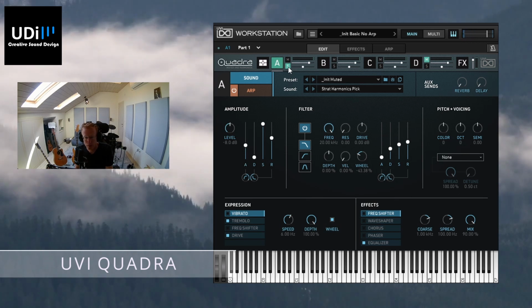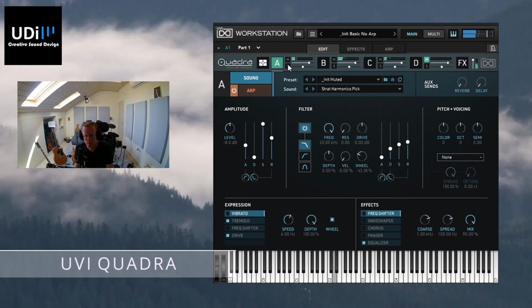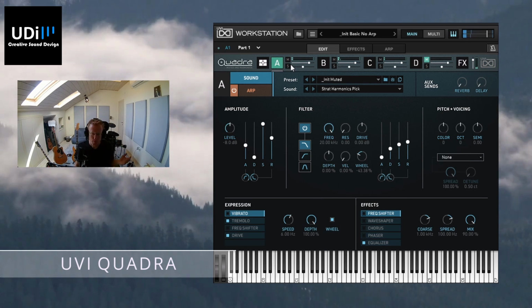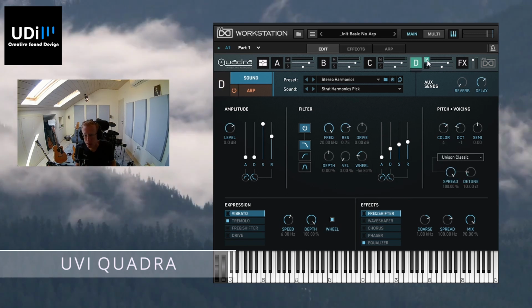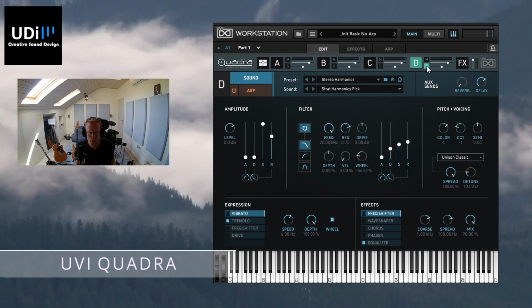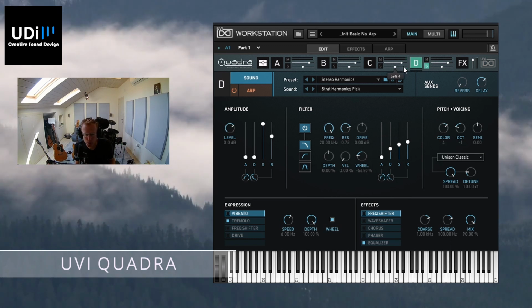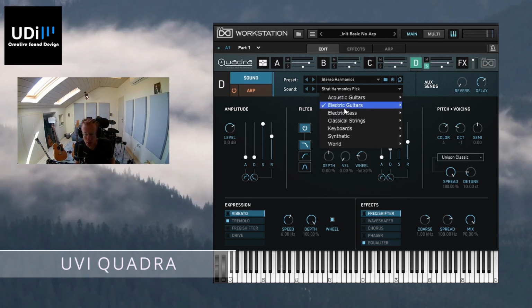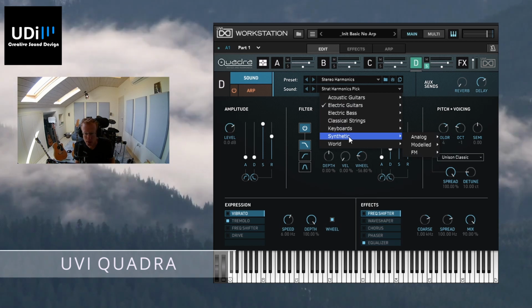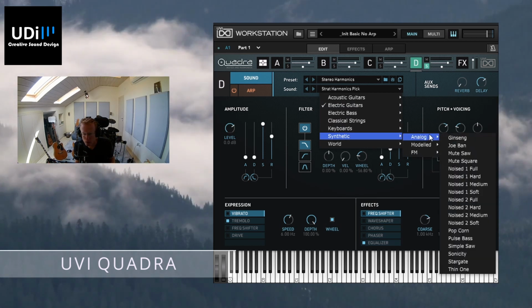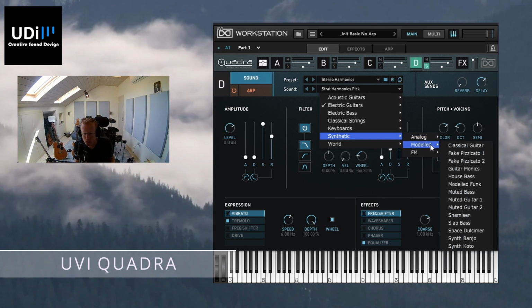And now let's hear everything together. Cool. So next I'm going for layer D, and what I'm going to do is try and do something melodic. So A, B, and C are all arpeggiated. So let's try and have layer D without the arpeggiator. So I'm going to select the sound. Let's try to go for synthetic, analog, and or modeled.